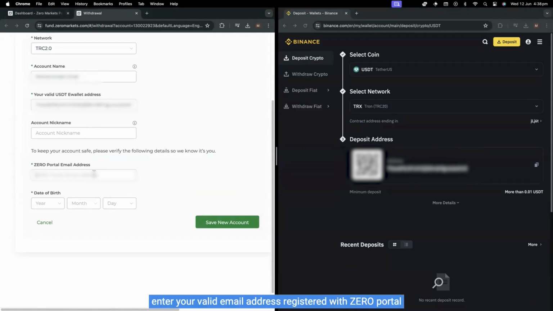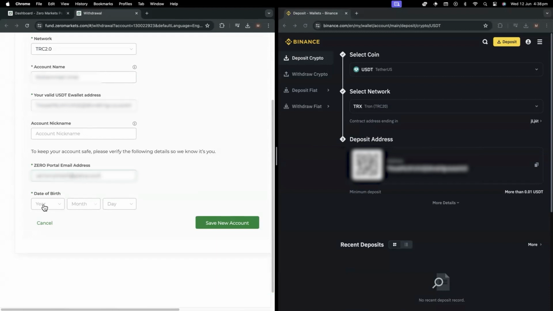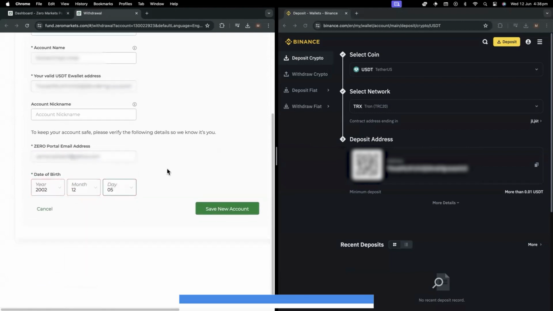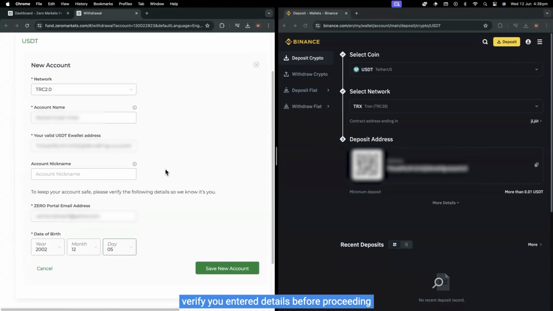Enter your valid email address registered with Zero Portal. Please enter your date of birth. Verify you entered the details before proceeding. Then press Save.